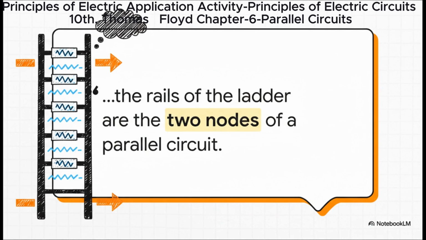You know, if you ever get stuck or confused, just come back to this ladder analogy. It's so powerful. Think of the 2 long rails of the ladder as your 2 main nodes connected to your battery. Every single rung you add, that's a resistor, is just connecting those same 2 rails. So every rung has to be the same height, the same voltage.